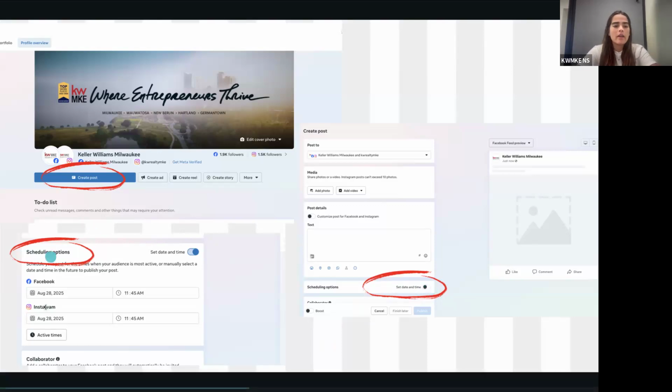Once you click the little on button, it's going to look like this, and it's going to show you what times your followers are most active on Facebook or Instagram. So for Facebook today, our followers were most active at 11:40 a.m. So that's when I should have scheduled my post. And for Instagram, it was the same actually.